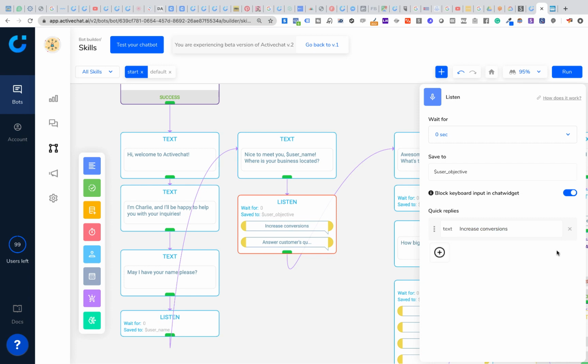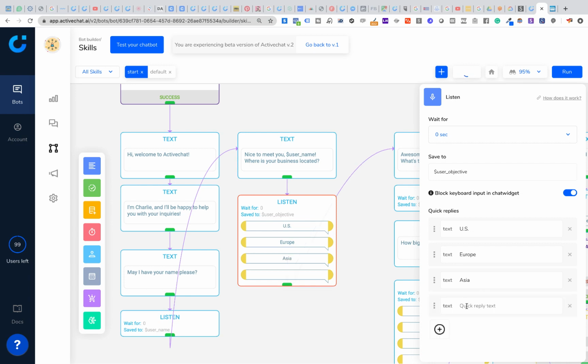Let's say we provide a couple of options, US, and then we'll add another, Europe, and another, Asia, and Latin America.